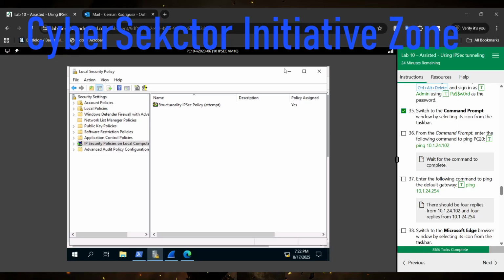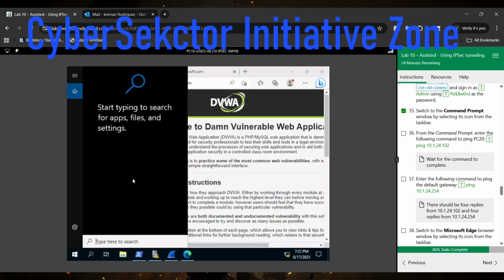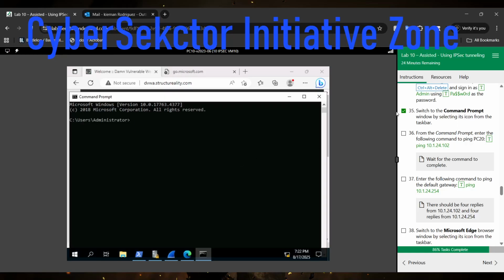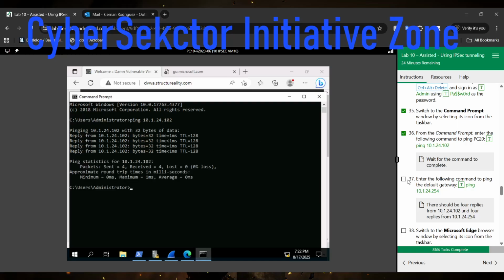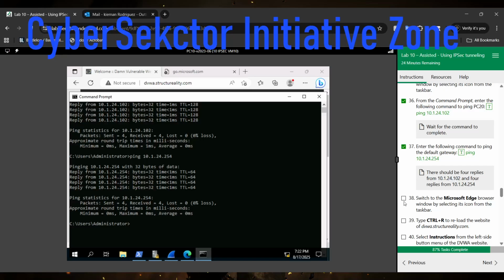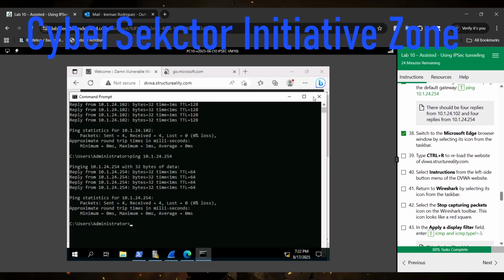So we go to command prompt, and just type in the search bar, command prompt, and once we're here, type in ping to PC20. That's going to be our PC20 computer, and as you can see here, we now have a connection, communication with another computer. We're going to do the same thing with the default gateway. We should see 4 replies, which means that we have an active connection that we are in communication with.